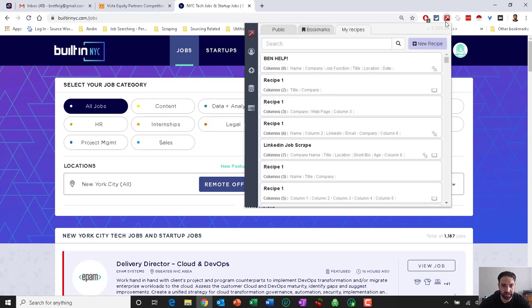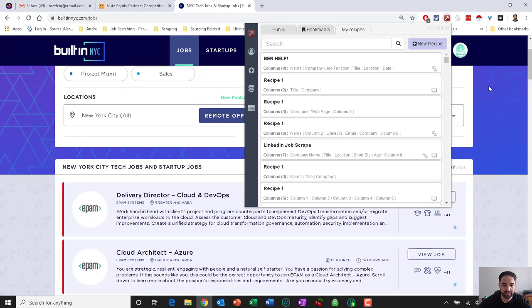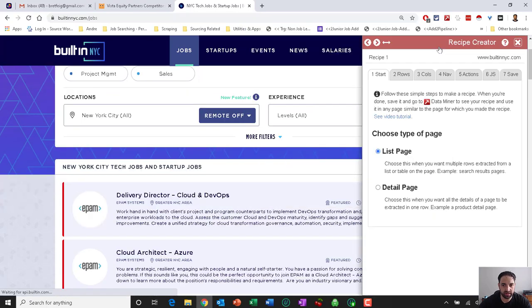I don't have a paid version, and it's a little bit more complicated, and you'll see why in a second. The build is a little bit more intense. So we're going to have to create a new recipe here, and that gives you a couple different options. One is list or details. In this case, it's going to be a list because we're getting a list. I guess there's no real better way to say it than that.